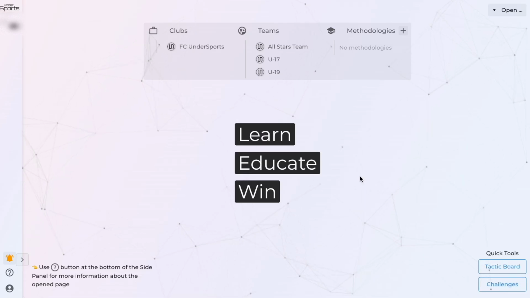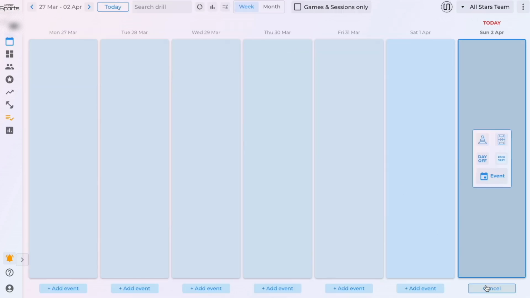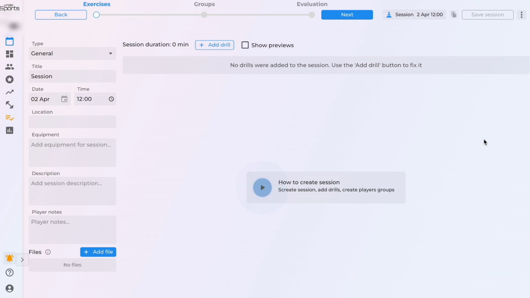After adding players to the team, you can begin planning the training process. Let's start by creating the first training session. Go to the calendar and click on Add Training. By default, a general training session is created for the entire group of players. However, you also have the option to create individual training sessions, such as for a group of injured players.